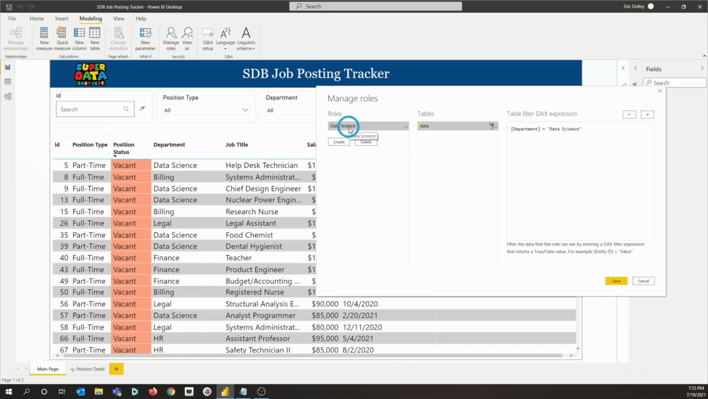So someone with the data science role is going to see this row, this row, this row, but they won't see any of the other roles. Now, if someone belonged to multiple roles, they'd see billing. You know, if they belong to billing, they'd see billing. If they belong to legal, they'd see legal. And so that's inclusive. If someone belongs to data science and billing, they'll see both data science and billing.